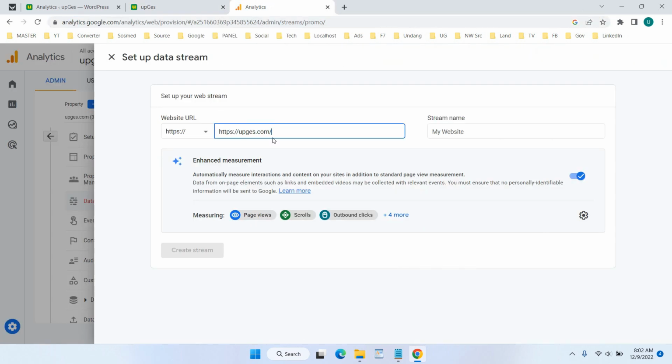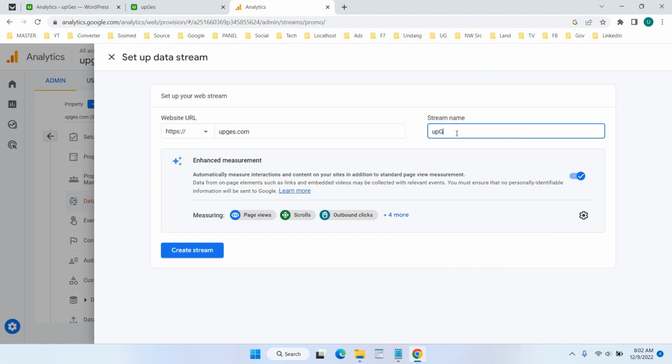Because there is an existing HTTPS, just delete the other part like this. This is our website name, and to identify it clearly, I put the extension of the domain name also. Click Create stream.